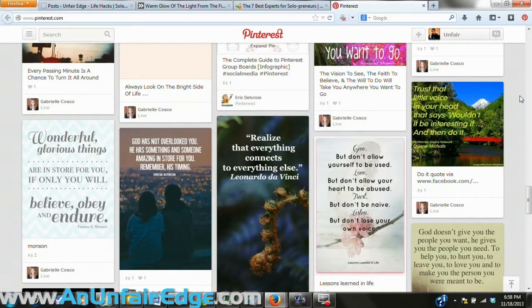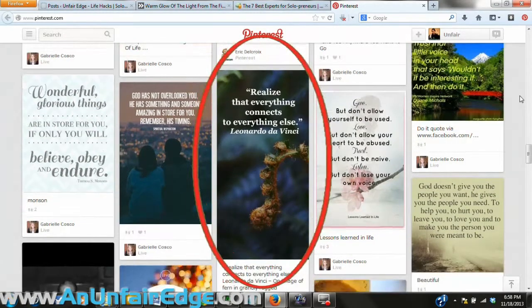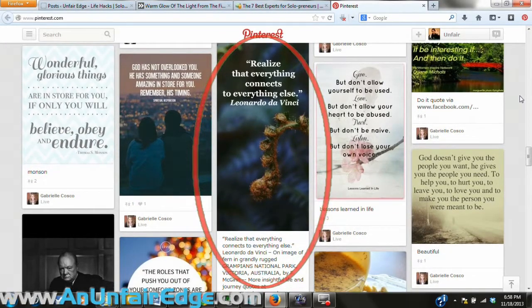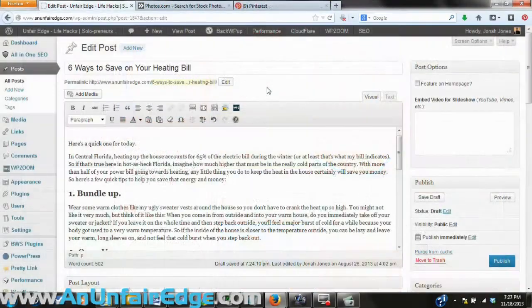And you'll notice here that because this image is so tall, it commands the most attention of everything on the board. And that's what we want. That's what makes it the most clickable. So let's go through it step by step in how I do this.